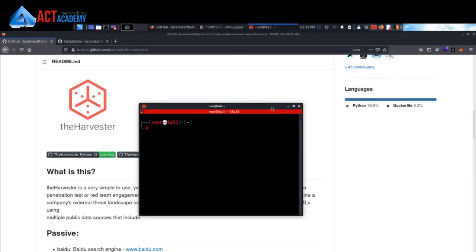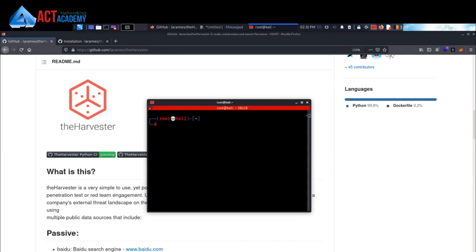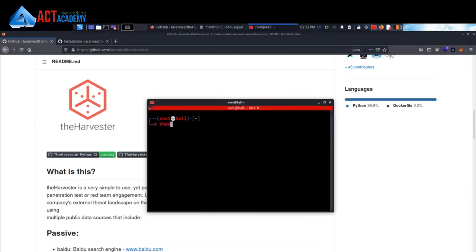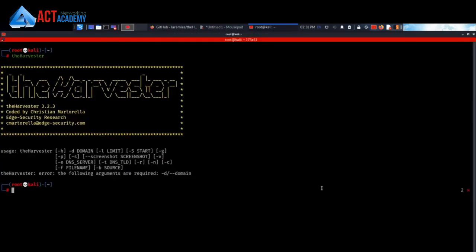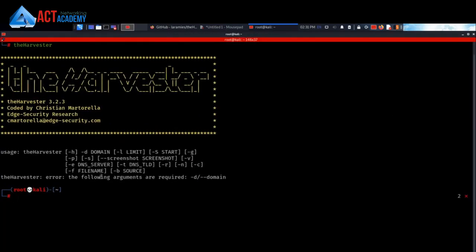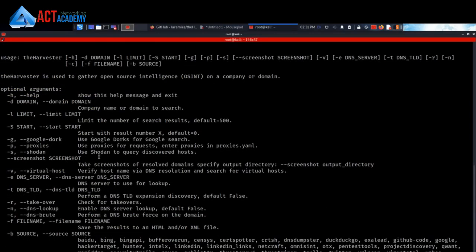All right, guys. I launched my terminal. Now I'm gonna type in theHarvester. As you can see, we got loaded into the theHarvester prompt. So now if you actually type in theHarvester -h, you'll get a more detailed help option. So let's quickly go over them.